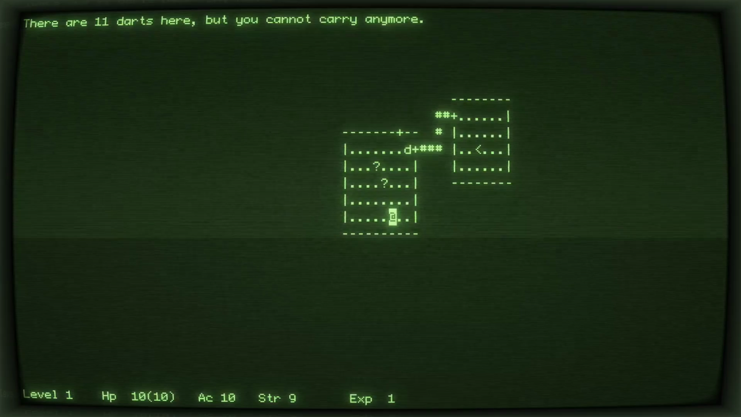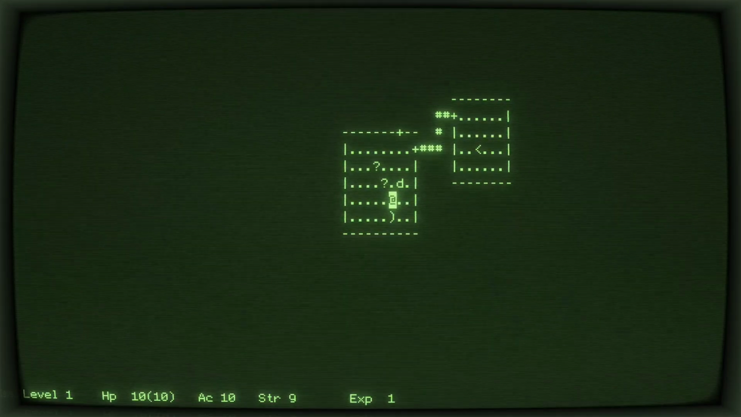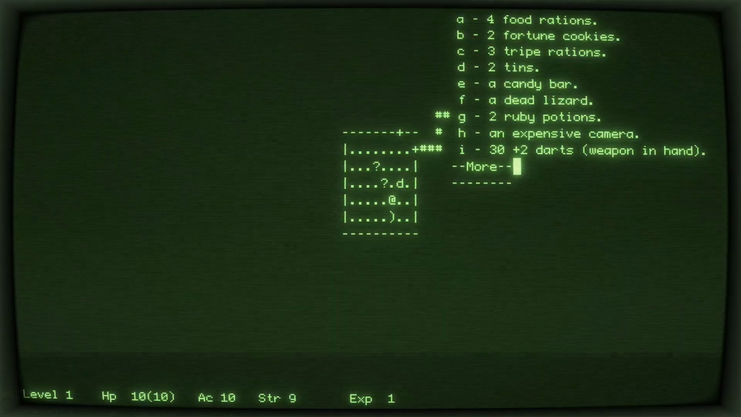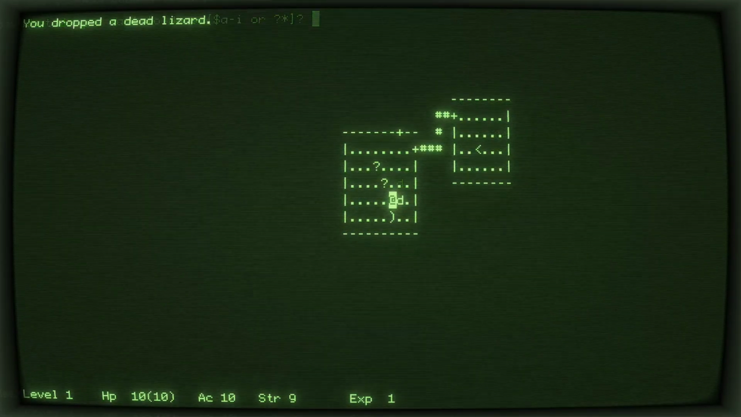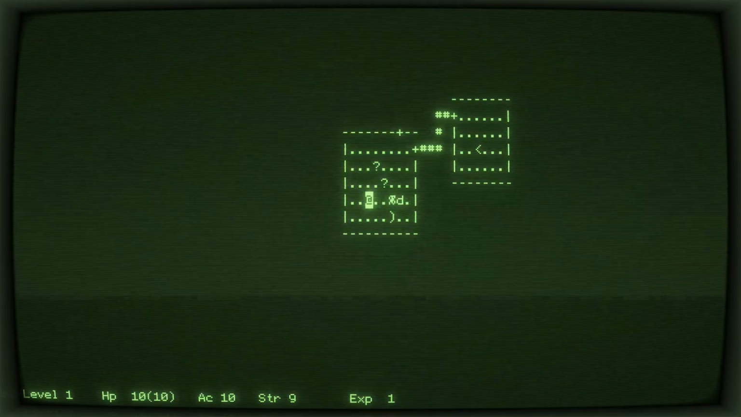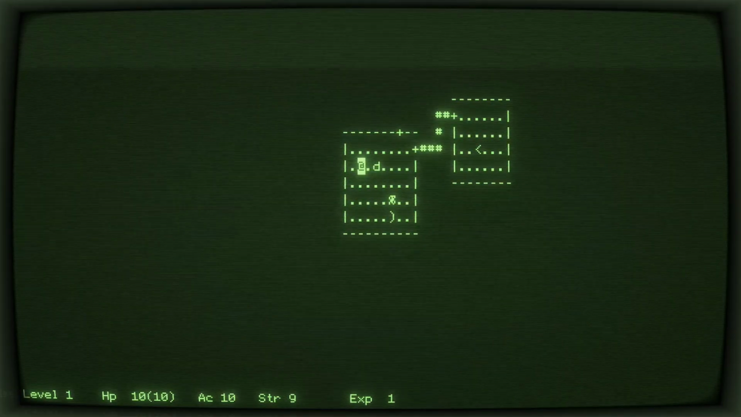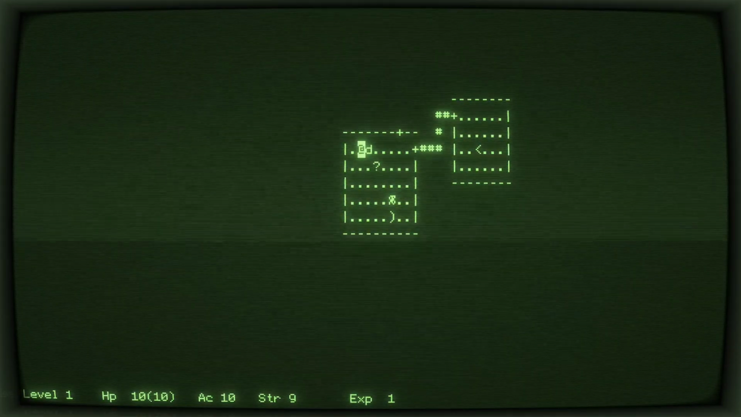There are some darts here. Now, if we want to be able to carry more, we better drop some things. So I'm going to type D. What do we want to drop? Well, I don't think we want to carry a dead lizard. Let's drop that. And in fact, I bet the dog will eat it up. Possibly. Maybe not. The dog is not interested. Sometimes the dog will eat corpses that are lying about.